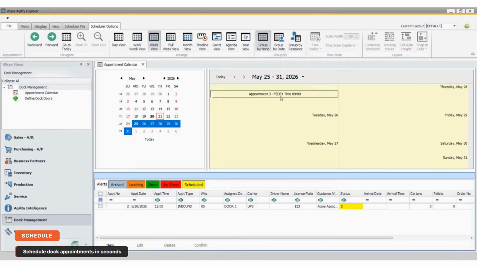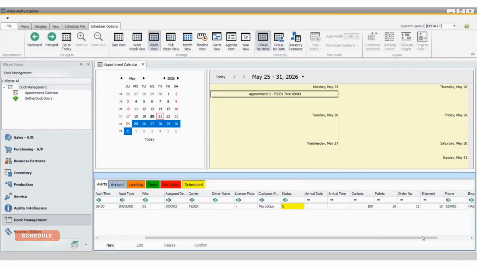Watch the appointment instantly populate live on your schedule grid. If you need a closer look, review all the shipping data and order details in the bottom panel.